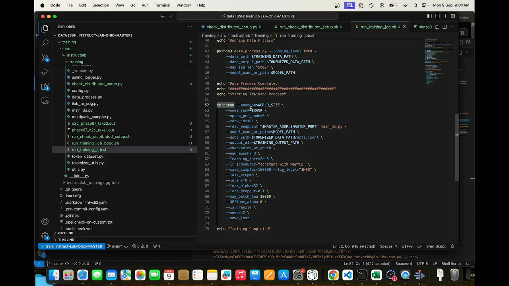Here we are setting the number of nodes, which is my world size. These are the number of GPU nodes that we are going to use, which is 2. The node rank, since this script is going to run on the master node, will be 0. Nproc per node is 8, which tells the number of GPUs your machine has.